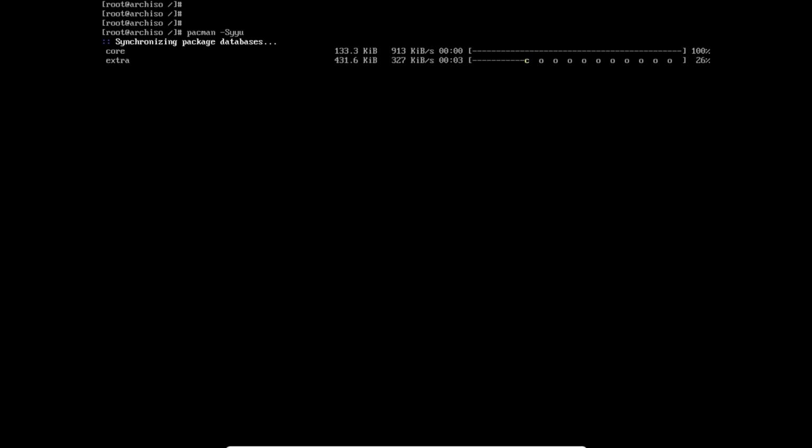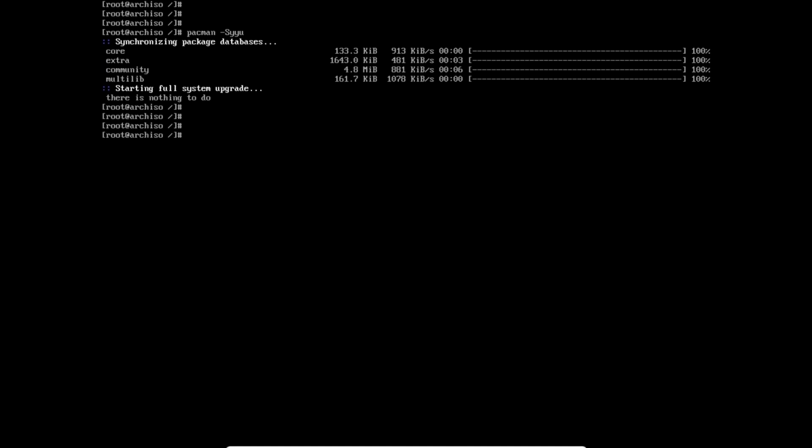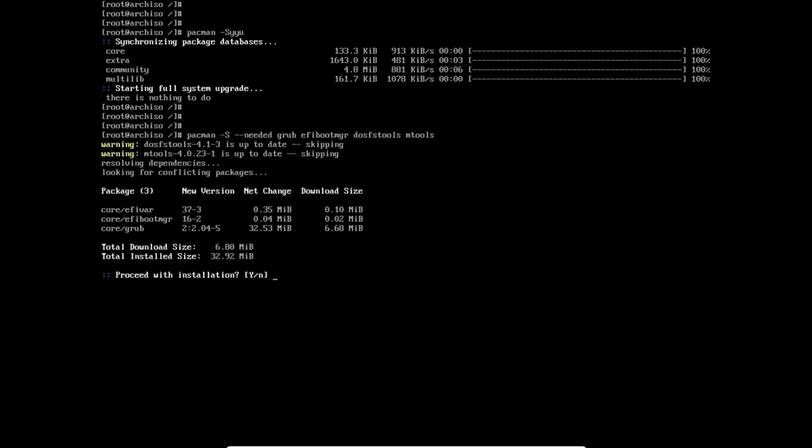pacman -Syy, just to sync the databases. Now that this is through, we'll install grub. But we're going to install a couple of other programs, efibootmgr. If you're going to be dual booting, or you think there's any possibility that you may later, you're going to want os-prober. We installed dosfstools and mtools in the beginning, but just to make sure, I'm going to include those in this command. So we've got dosfstools and mtools, and I don't need the os-prober. I'll hit enter. It says it's already got the dosfstools and the mtools, which is great.